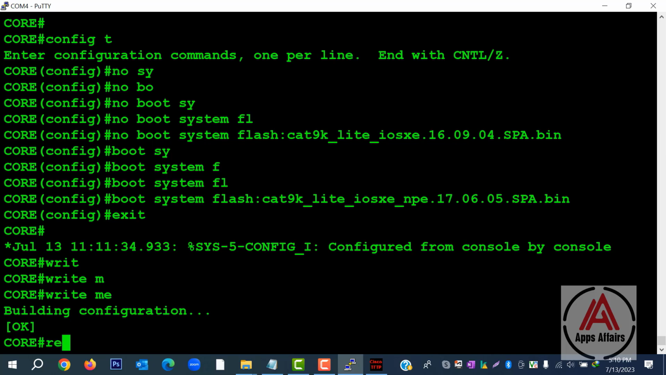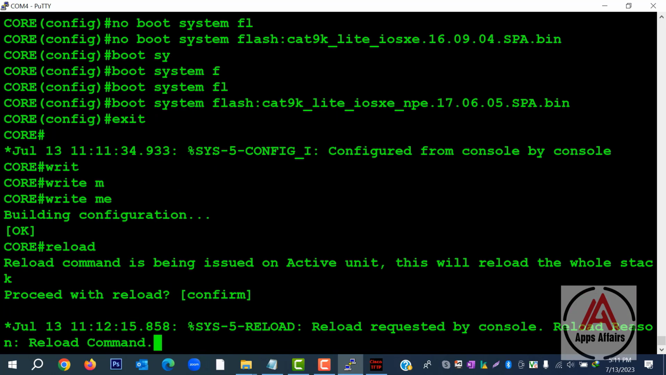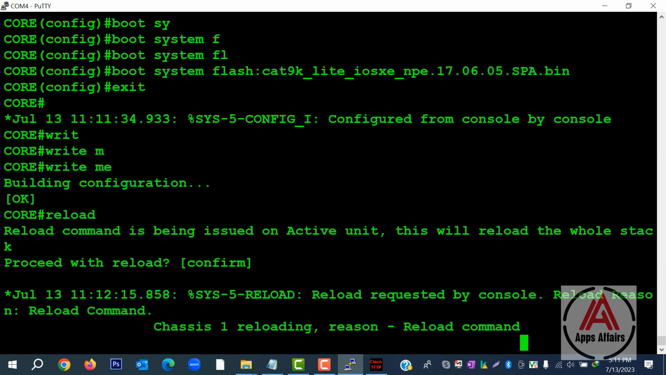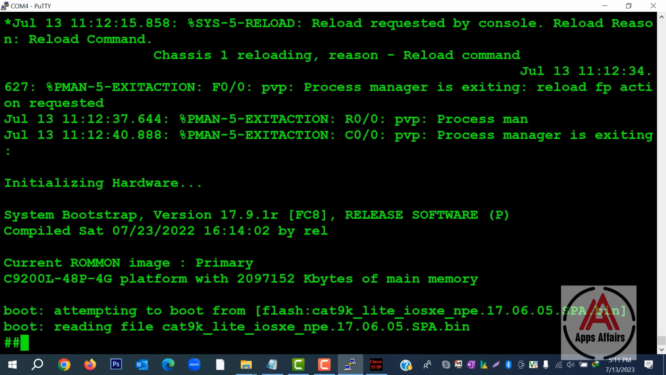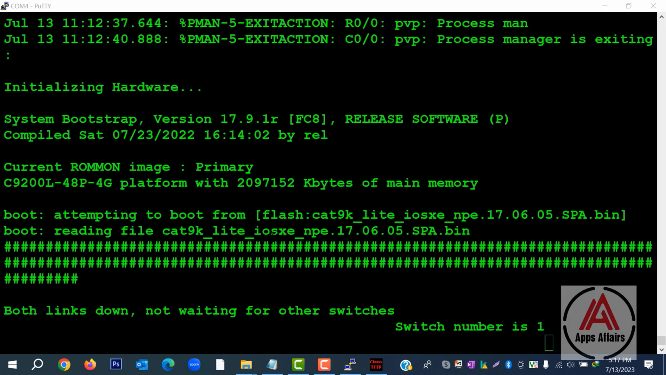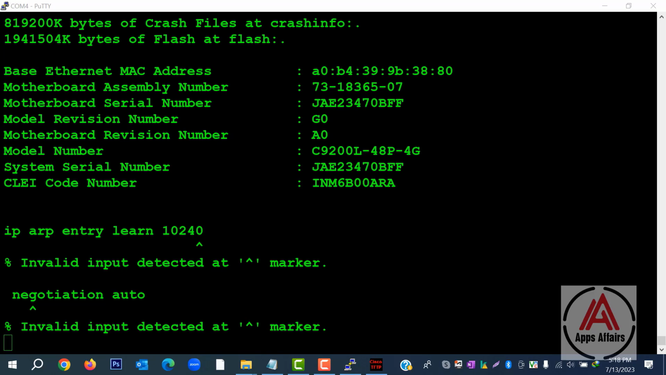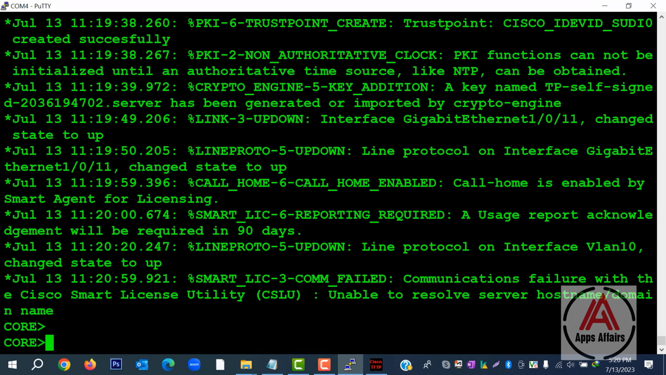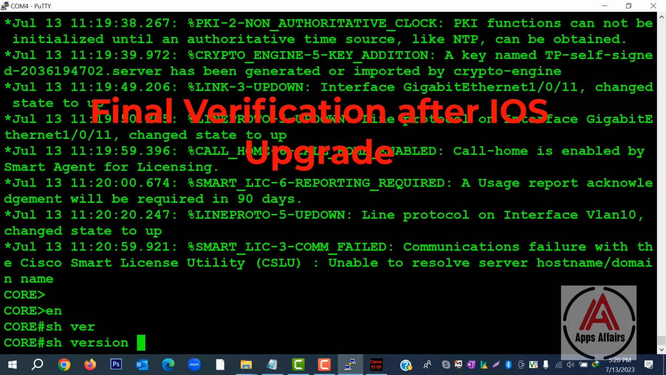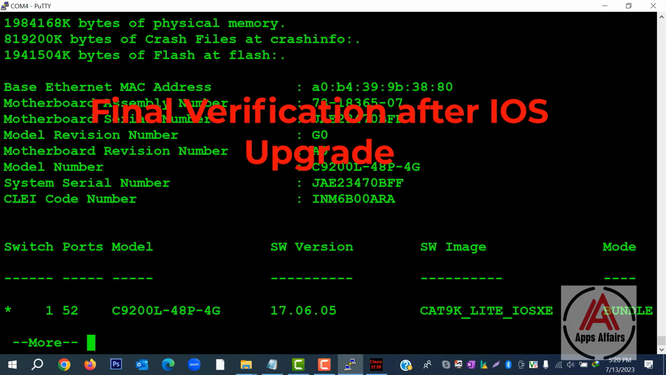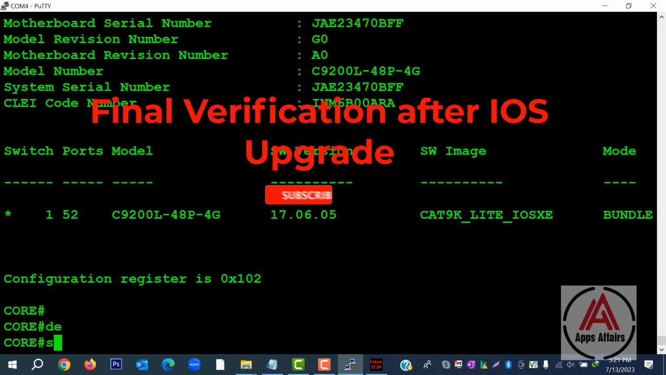Now we reload the switch, or reboot the switch. Command: reload, and hit enter. Finally, verify after the IOS upgrade. This is the new version of Cisco IOS.